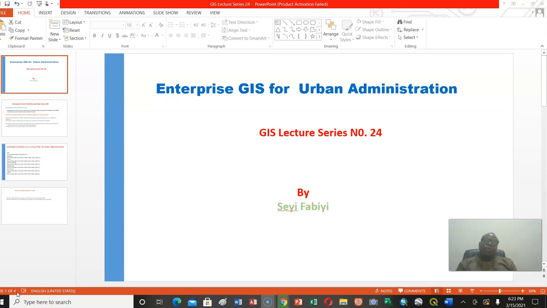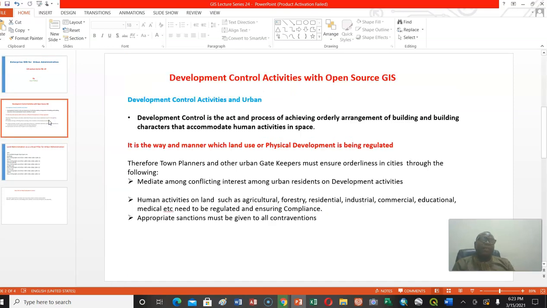Today we'll continue our series on Enterprise GIS for Urban Administration. Today we are looking at GIS Lecture Series number 24, and we are looking at how we can use open source GIS for development control activities.